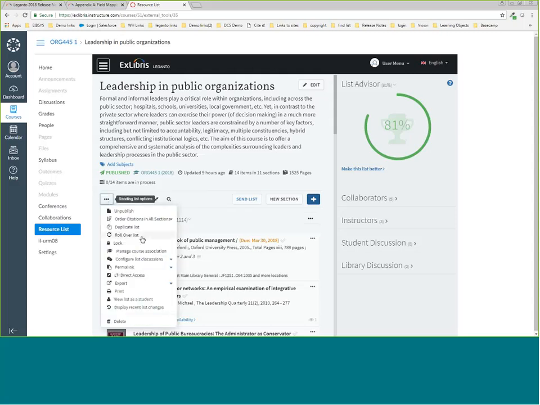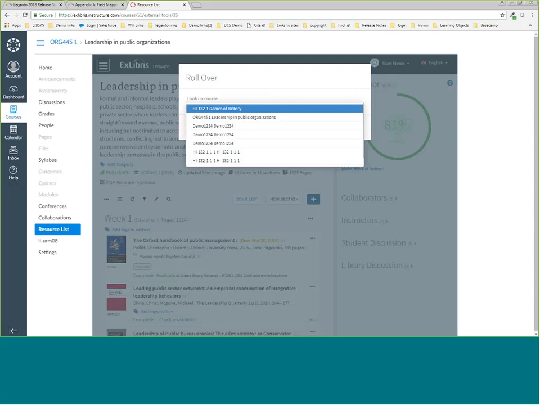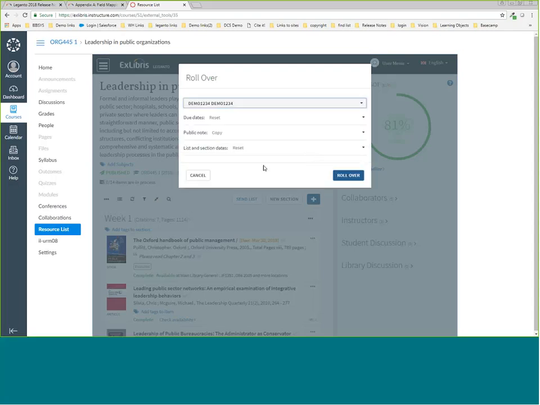So how does it look? In the reading list menu, you have duplicate and rollover. Duplicate just duplicates the list. Rollover will create a copy of the list associated to a new course with all the operations that I showed before. So in this case, first of all, I need to choose a course, and this is a course available for me as an instructor in the system.